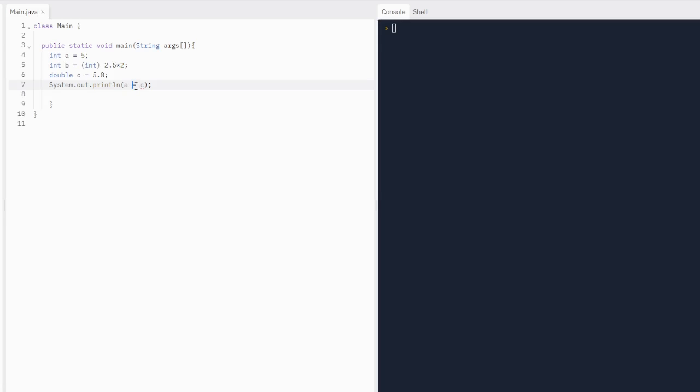So how are we going to test for equivalence in Java? In most programming languages, you're going to do A double equals C. And as you can see, we have no error anymore because it's now testing for equivalence. So when we run our code, it's going to see, is 5 equal to 5.0? And it's going to say true because 5 is technically equal to 5.0. So it's going to compare this.